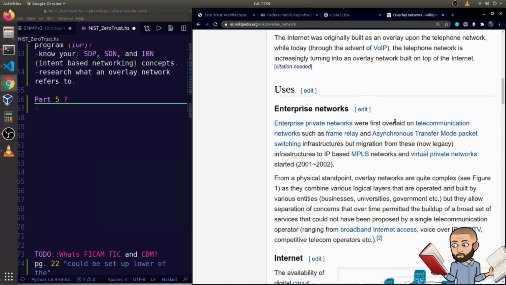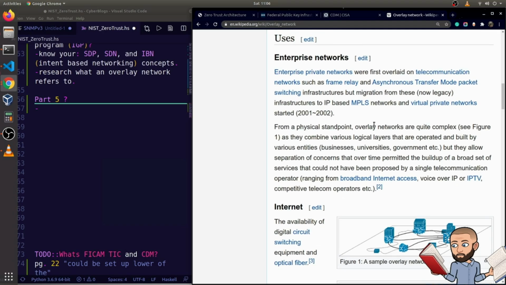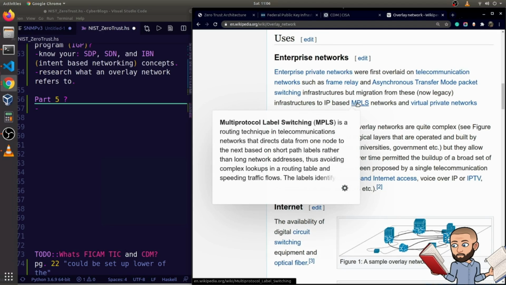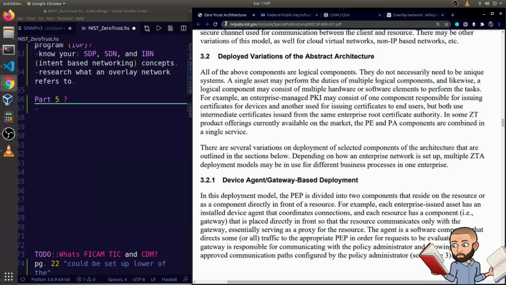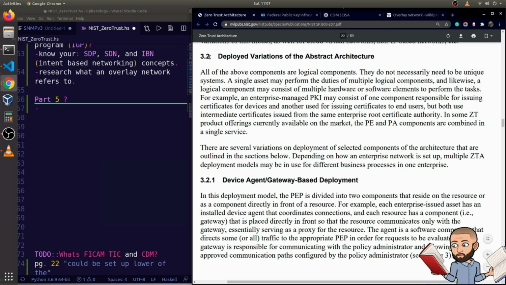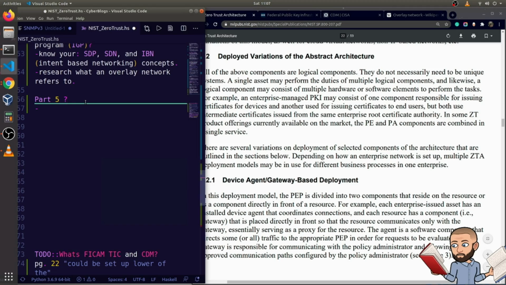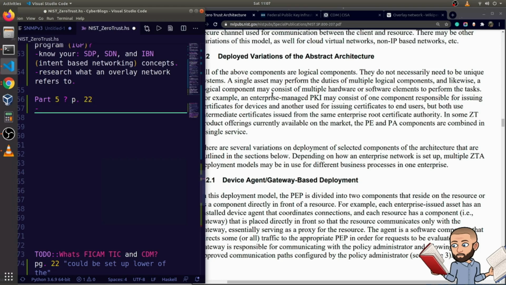When I think of overlay networks, I think of VPN. I'm still wrapping my mind around MPLS, but that's not the topic of today's video. Here we are going to read 3.2, Deployed Variations of the Abstract Architecture. We're on page 22, and here we go.